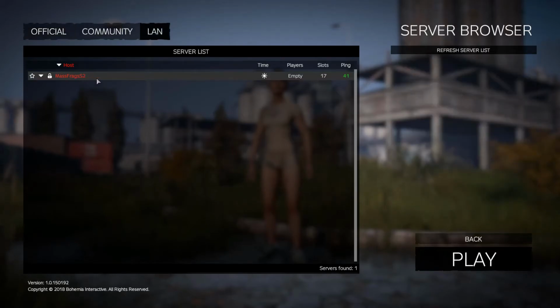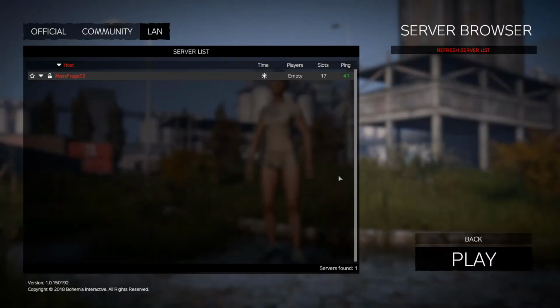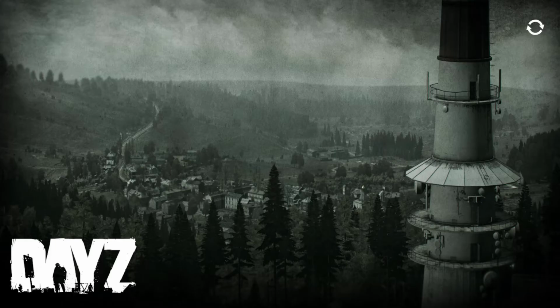As you can see, mass frags S2. We'll hit play, and it's going to require a password: 6969, and okay. And that's going to take a second to load simply because we just launched the server. It always does this. If you just launch your server, it's going to take a solid second for the server to actually catch up, and then you can join in. As you can see, I'm joining now and spawning.